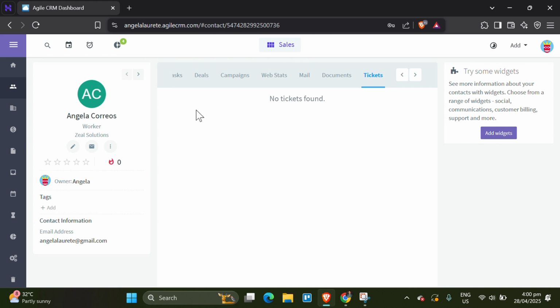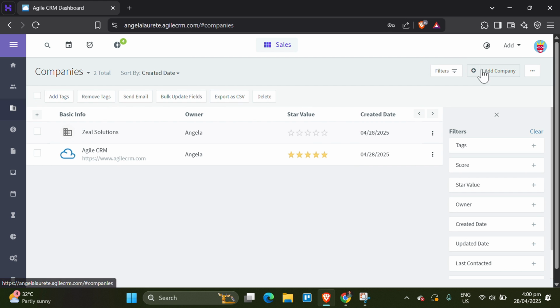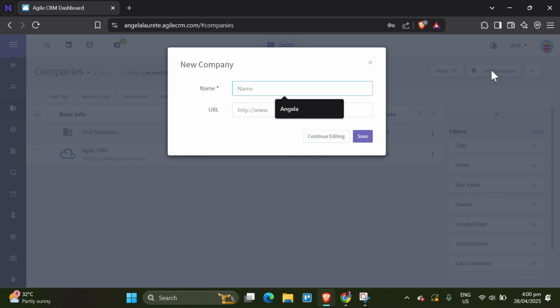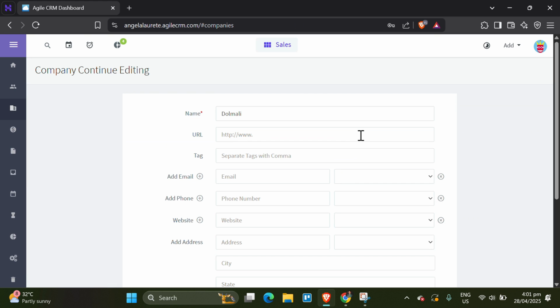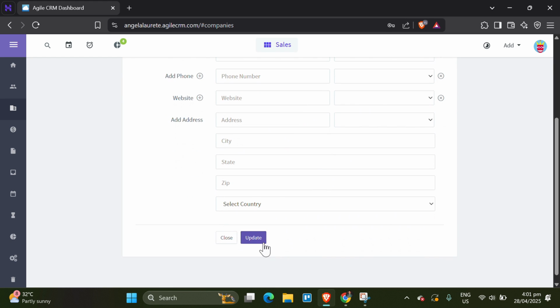When I click on companies, I can go to the top right and click add new company. And I can go to the URL. I would edit. I can continue editing. And I can get URLs, tags, email, phone, website, and city, state, address, and country. This is a really similar way we can do it with contact.